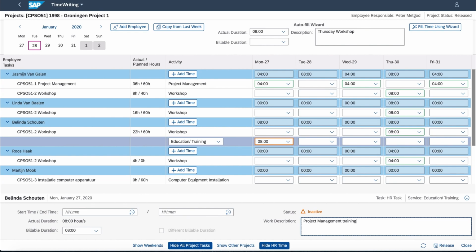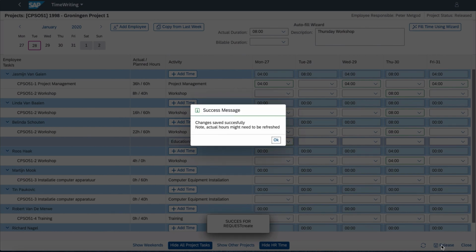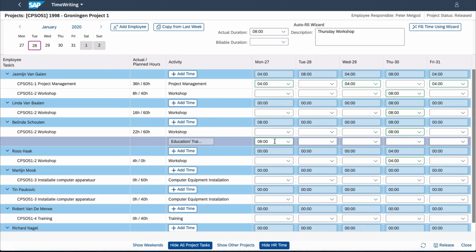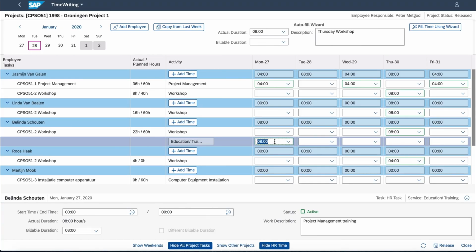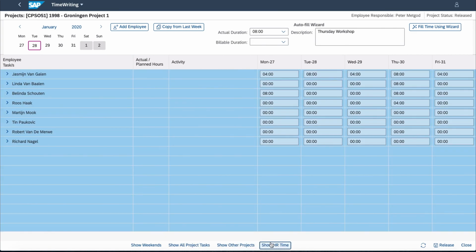After releasing these hours, they are then also shown as total hours written for that day. You see that in the blue line of Belinda Schouten. So if we now go back to the overview screen, you see that those 8 hours on Monday are just part of the total hours written. So you see project related hours and HR related hours in one view.